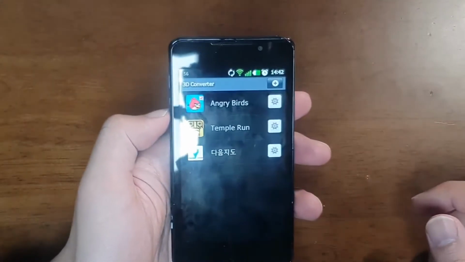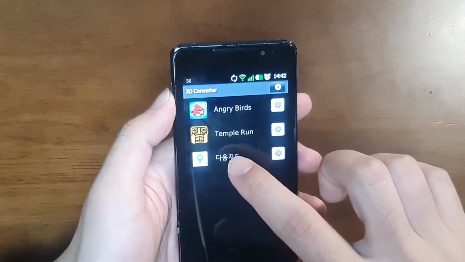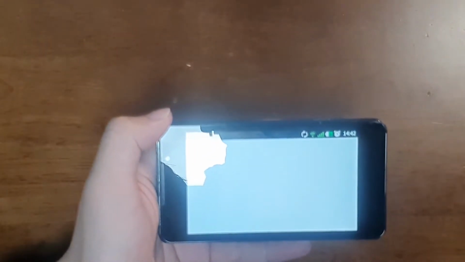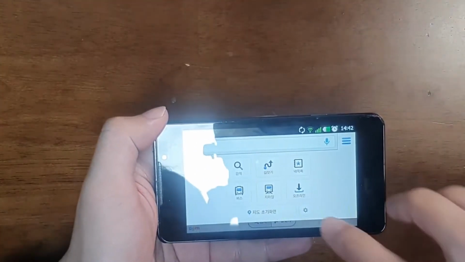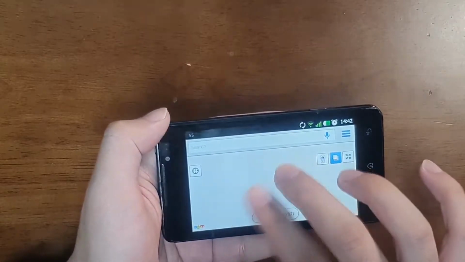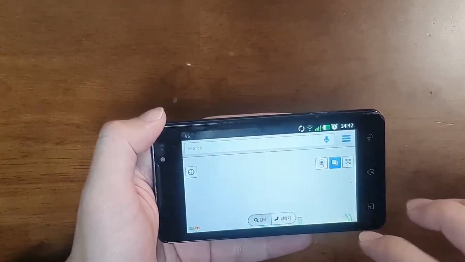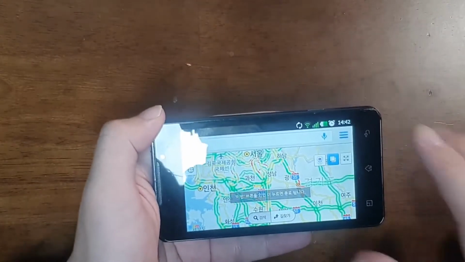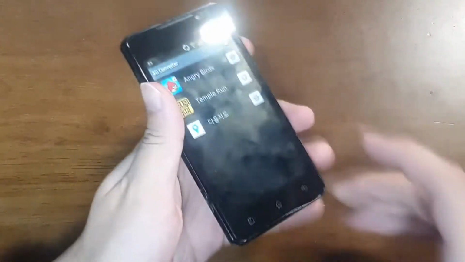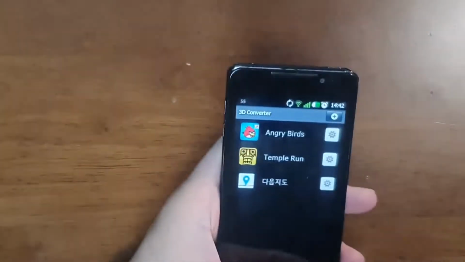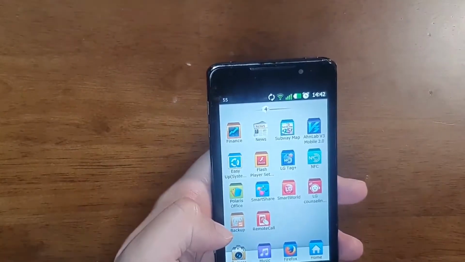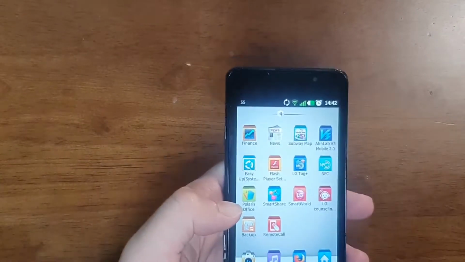So I convert not a game, just a map. Let's see to the landscape. Then it changed to like kind of 3D kind of effect, but it's not really 3D. It's just 2D with kind of 3D effect, but nothing like that, like 3D. So 3D Converter app is kind of not so good. And there's a LG Tag app.